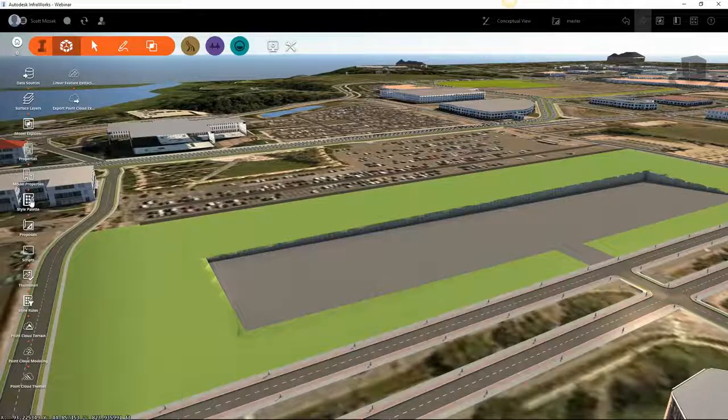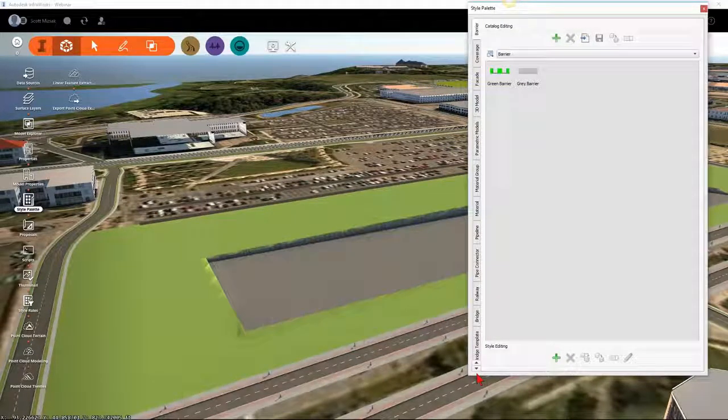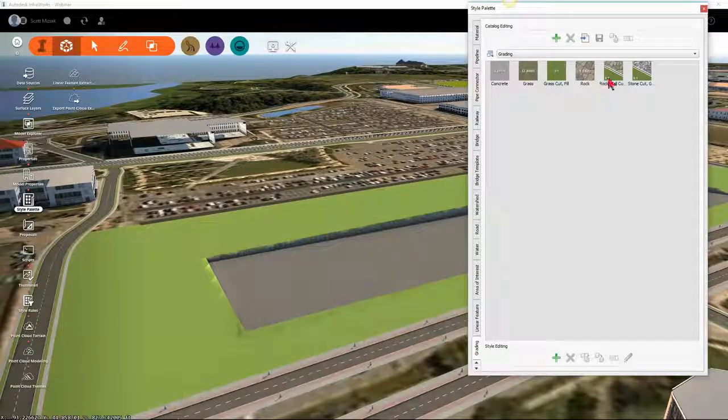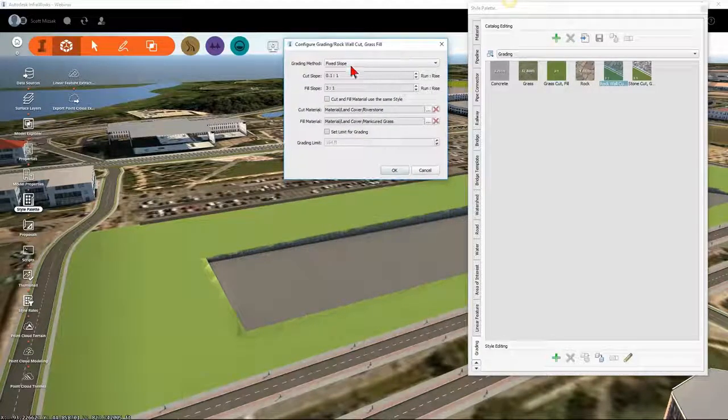So if I come in, go into my style palette, and I come down to grading, I will see the one that I use, and it's the rock wall. Now I'm going to edit this. And what it says is grading method fixed slope. Cut slope is at a 0.1-to-1, and it is using the material Riverstone. The fill slope is at a 3-to-1, and its fill material is manicured grass.